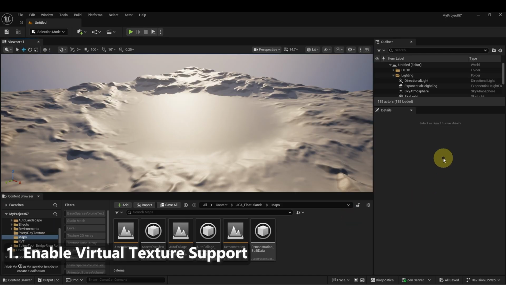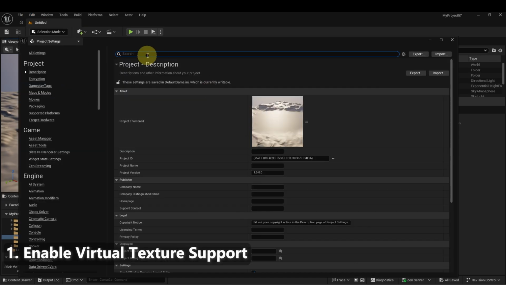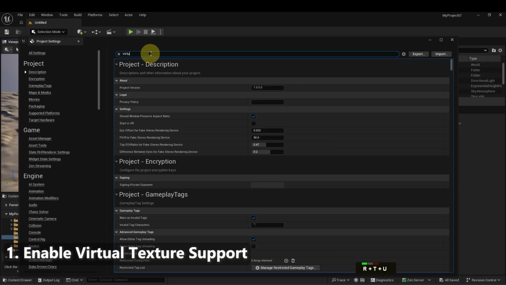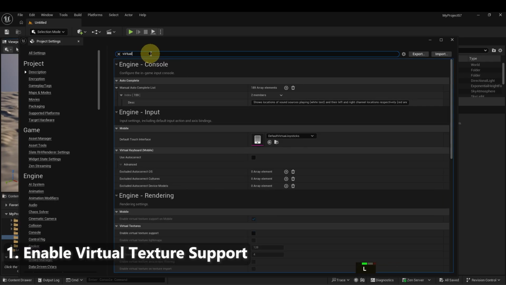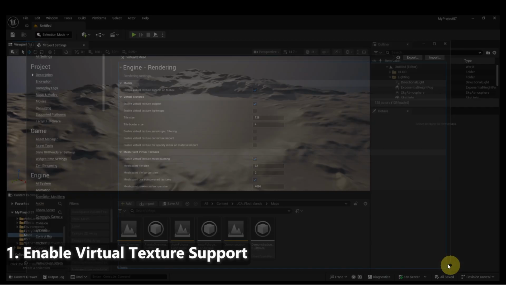First, please enable virtual texture support in the project settings. This is required for the Runtime Virtual Texture features in this pack to work correctly. Go to Edit, Project Settings, and then search for Virtual Texture. And then enable it. Restart.